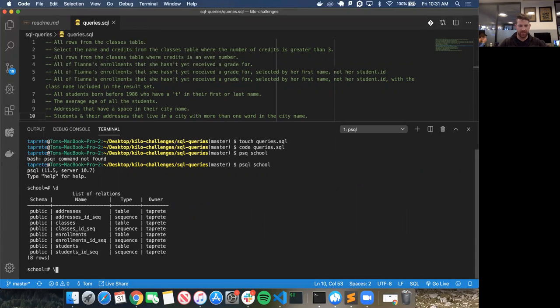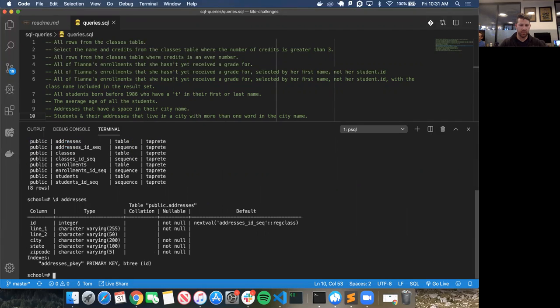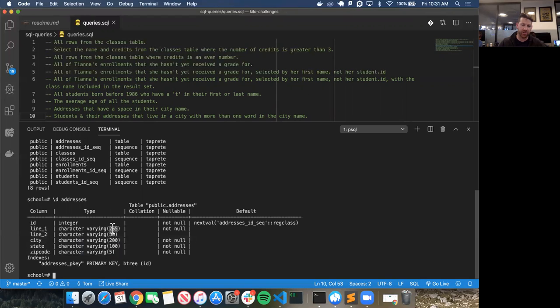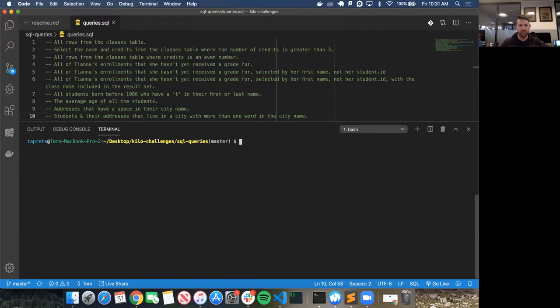If I wanted to see just what's in the addresses table, \d followed by the table name. So it's got an integer ID, line 1, line 2, line 3, city, state, zip code. Here are the data types and any constraints. I'm going to quit, clear.